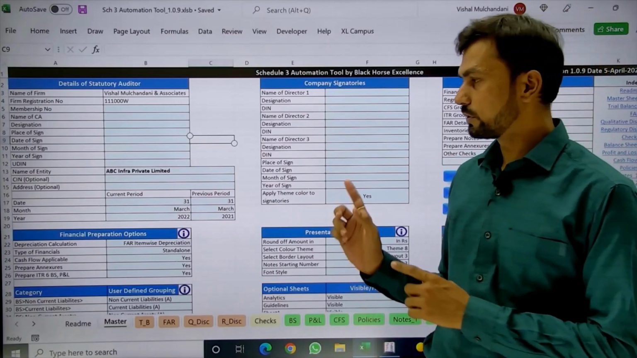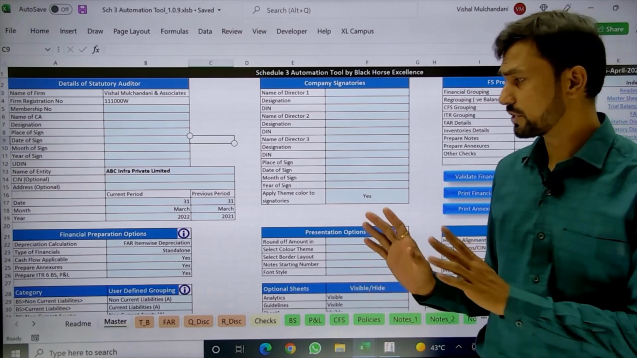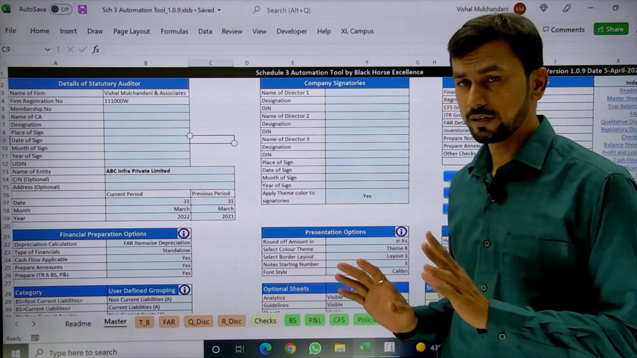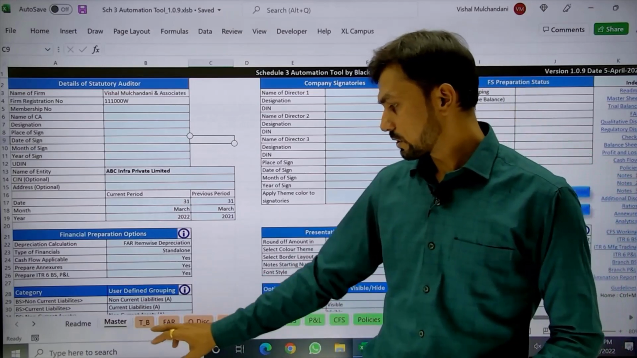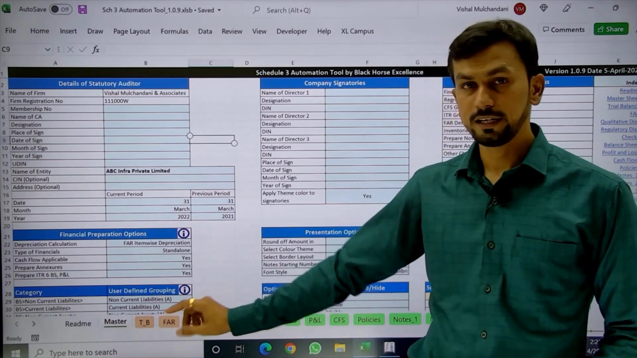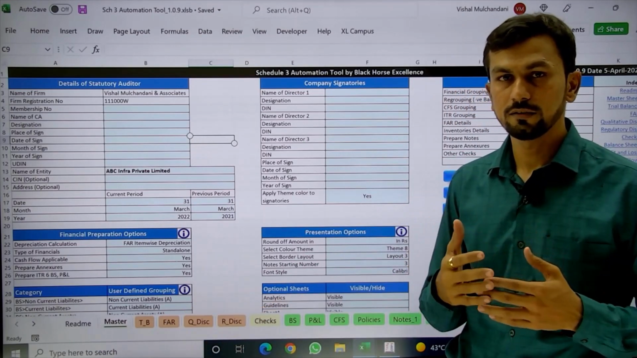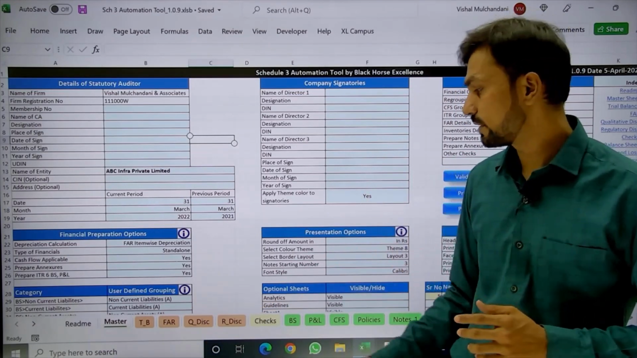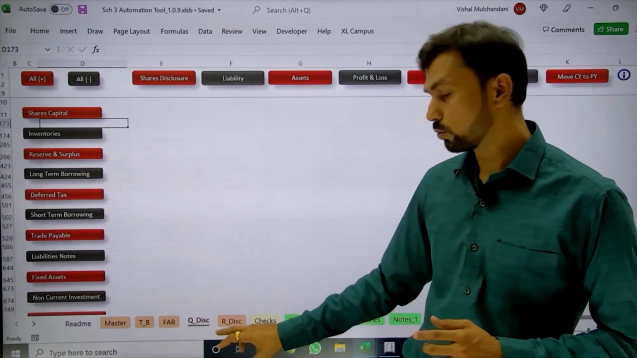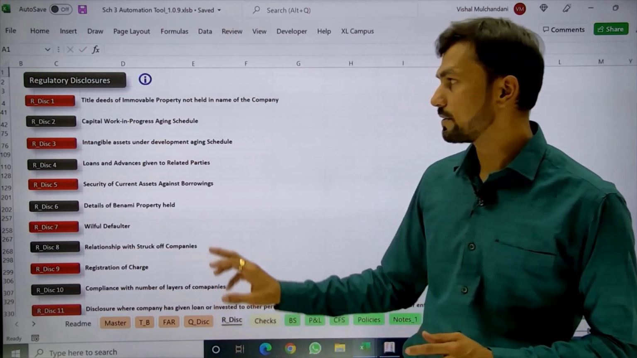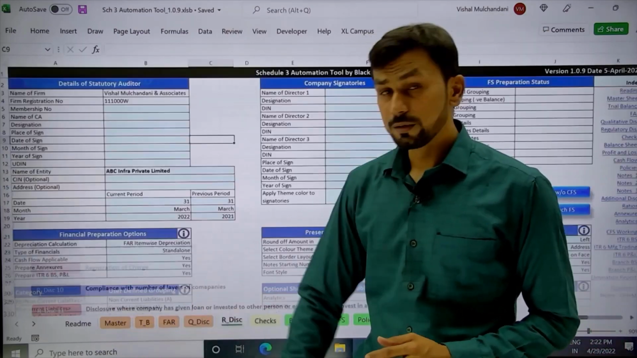Okay, so this is the Schedule 3 automation tool, which is entirely an Excel based automation tool. As we have discussed, there are 5 main input sheets: the master file first, second TB, then FAR to input the data of fixed asset wise to calculate depreciation as per the Companies Act. And then there are these 2 disclosure sheets, Q disc, and the regulatory disclosure is for the R disc. Now let us begin with the master file.